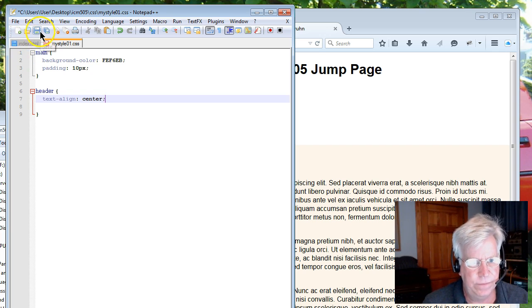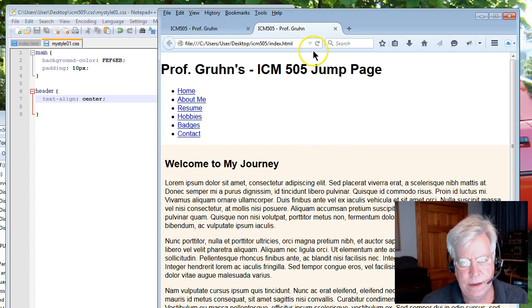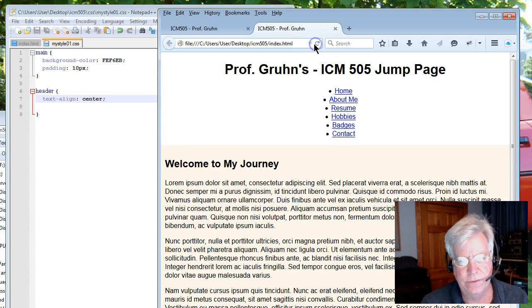And I'm going to hit save. And watch what happens when I align the text. Everything goes to the middle. So now we're controlling how it looks.